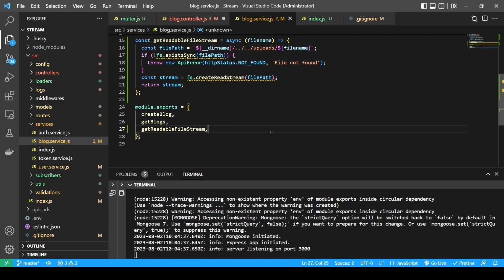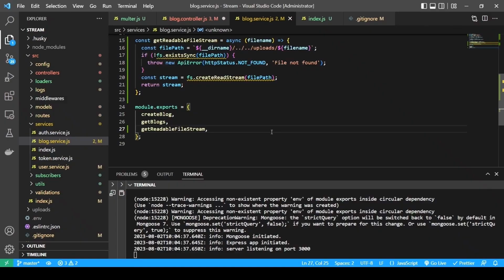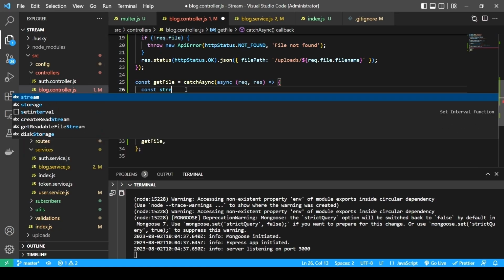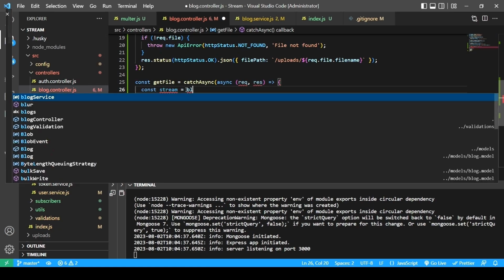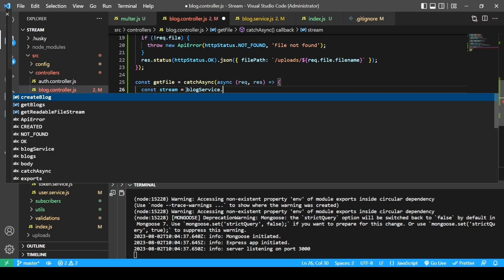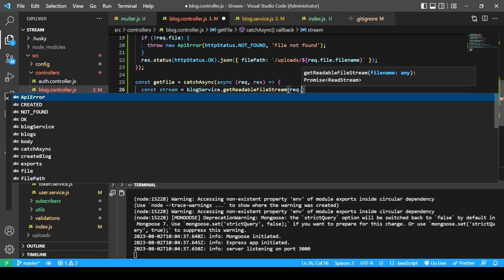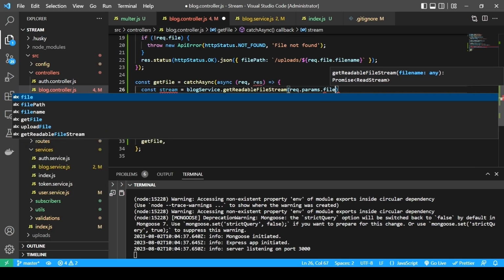So this is it for this video. In the next part, I will use the service to stream the image. So now let's head to the controller and use the service I created in the previous session. Const stream equals blogService.getReadableFileStream, and pass the file name from the request parameter.